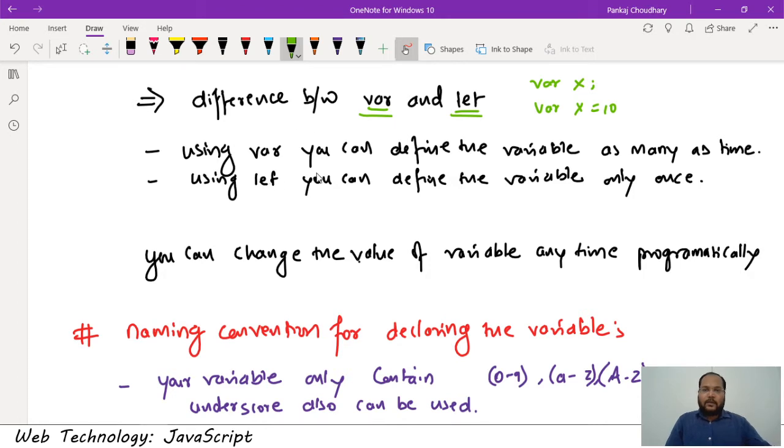But using let, you can define the variable only once. So let's say you declared a variable let y equals 10, and again you try to declare let y equals 5, then this will give an error. So you cannot declare a variable with the same name again using the let keyword. If you want to assign a different value, then you can write it like this: y equals 5. So you can redeclare a variable with the same name using the var keyword, but using the let keyword you can declare a variable only once.